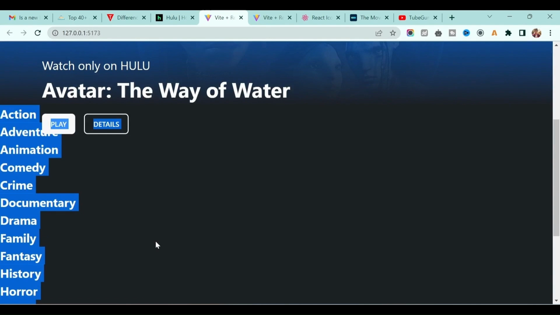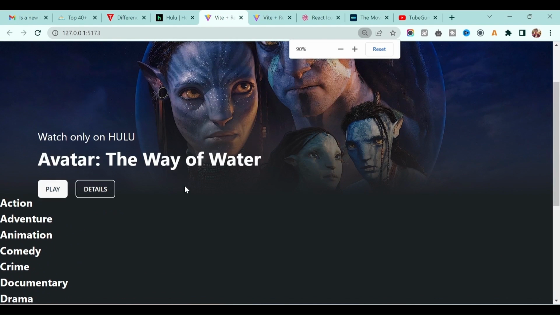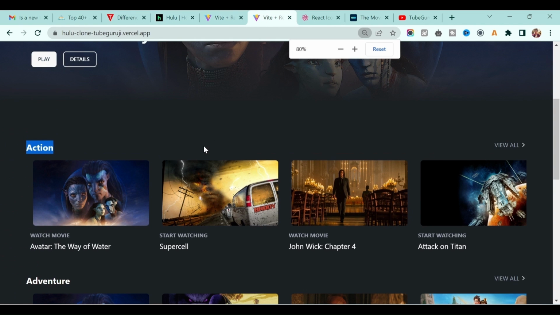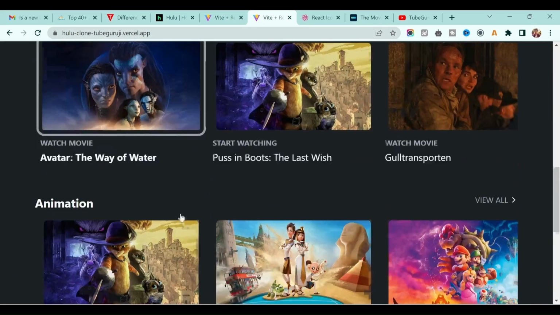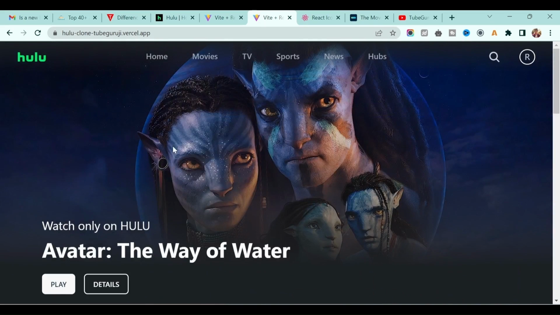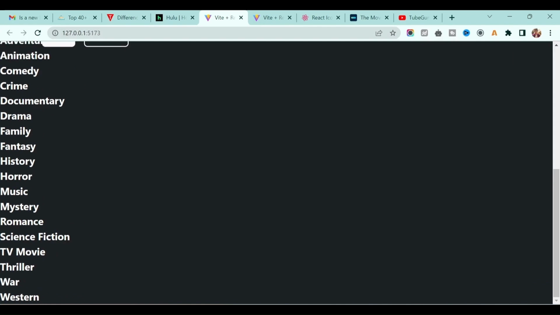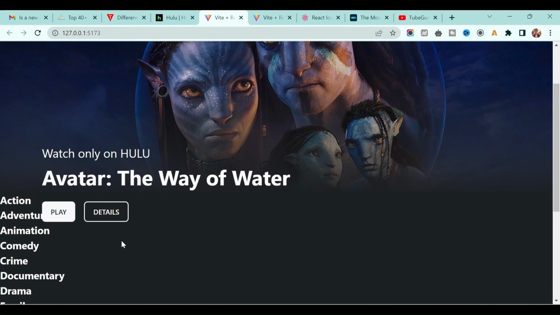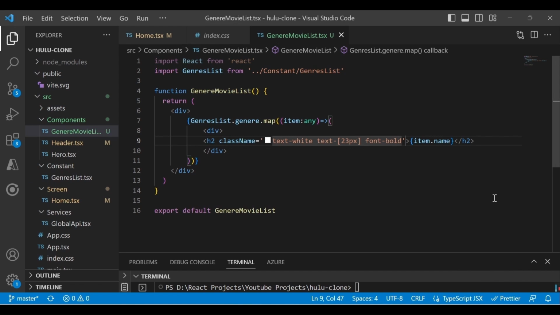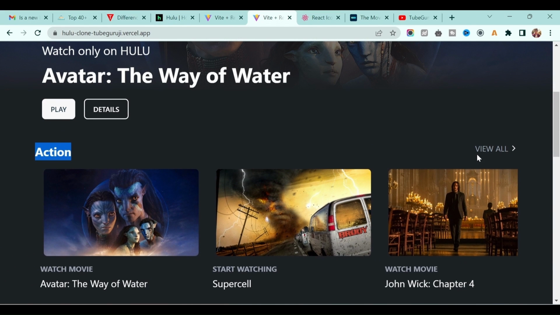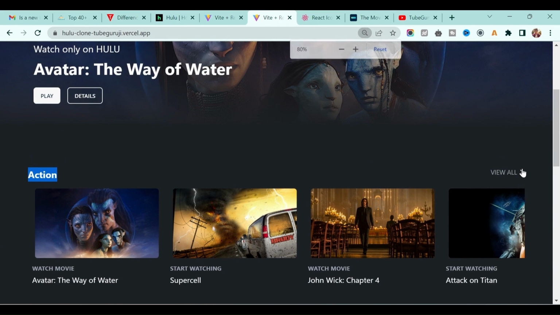And if you see now, you will see this, perfect. So this is how it looks. We can change the size, it's a little bit bigger, so I will change it to 23. Go back here, and I think this is okay. Then after that, if you see, we have this view all as well, so we will update that one, view all.